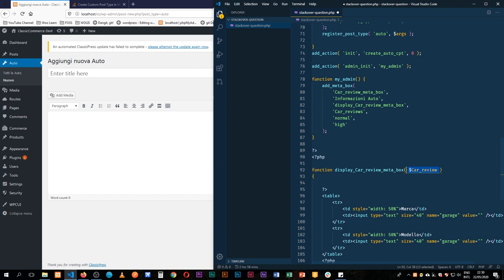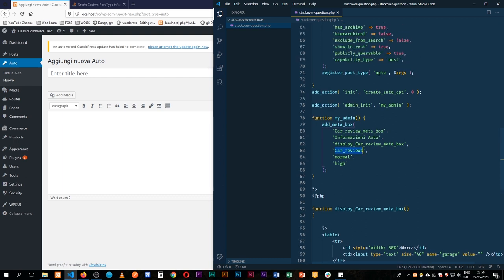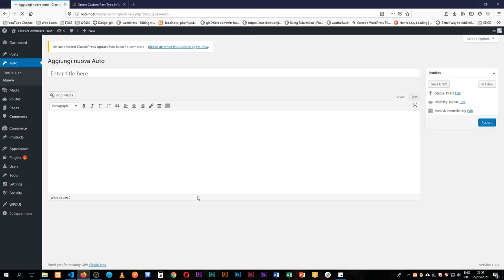There is no way we're going to be getting that field, so we remove this passed in argument, and then we see this is called car reviews, which should be the post or the screen, and this is wrong. The post type we registered here is called auto, so we'll need to change this to auto as well. This is normal, so meaning the fields will be right here under the editor, and then high for priority. So let's reload that, and we see we've made some corrections to make sure that we have our fields here.